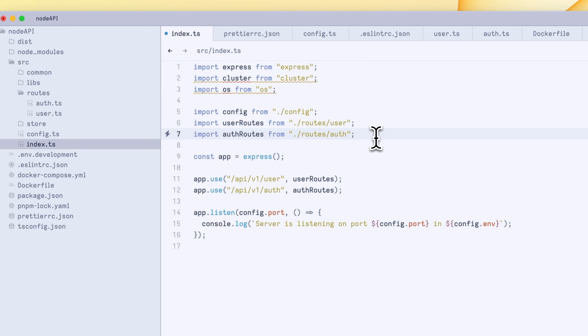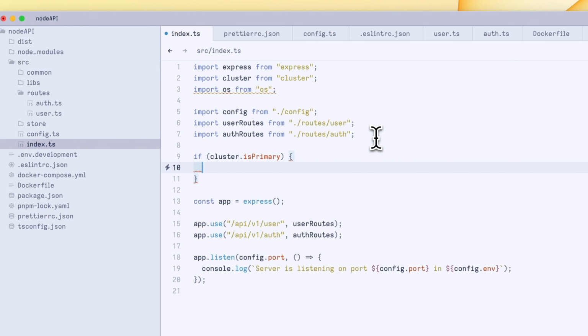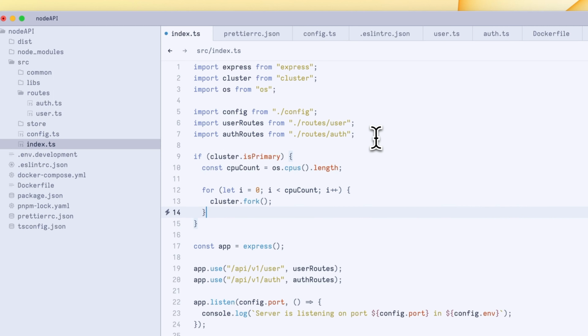The next thing we're going to do is if cluster.isPrimary, this is if it's the primary node. We're going to first get the count of the CPUs available to us. So we're going to do const CPU count is equal to os.cpus, which is a function, and then we're going to get the length of that.